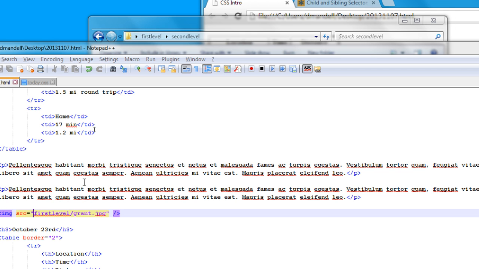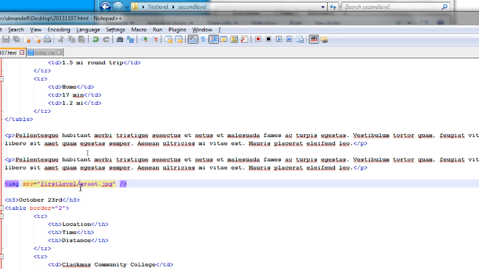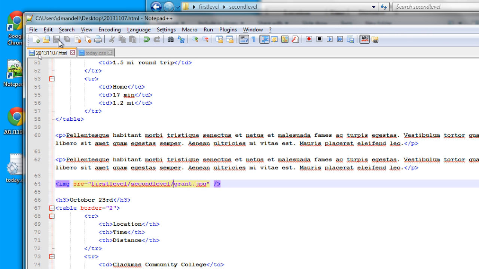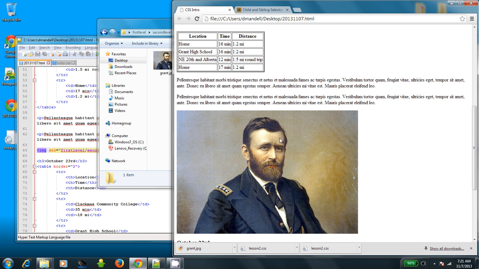So all I have to do is go over here and say first level / second level / and then save it and come back. And there it is again.